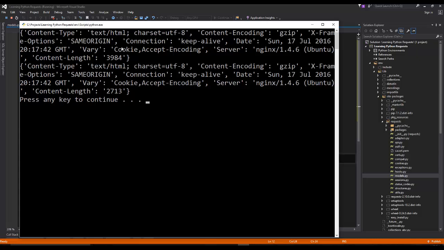So here's the first type. You can see the headers that are sent to Hipster Code when we're making this request across the web. You can see there's content length, and then there's cookies, accept encoding. You can see the kind of server that is sitting alive on hipstercode.com, which is Nginx. It's actually a reverse proxy server there, but that's not important.